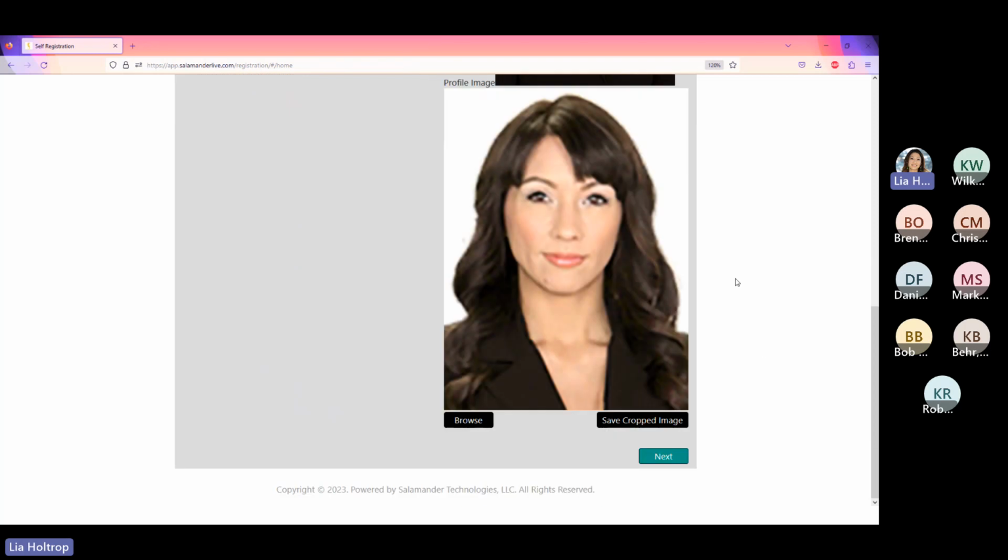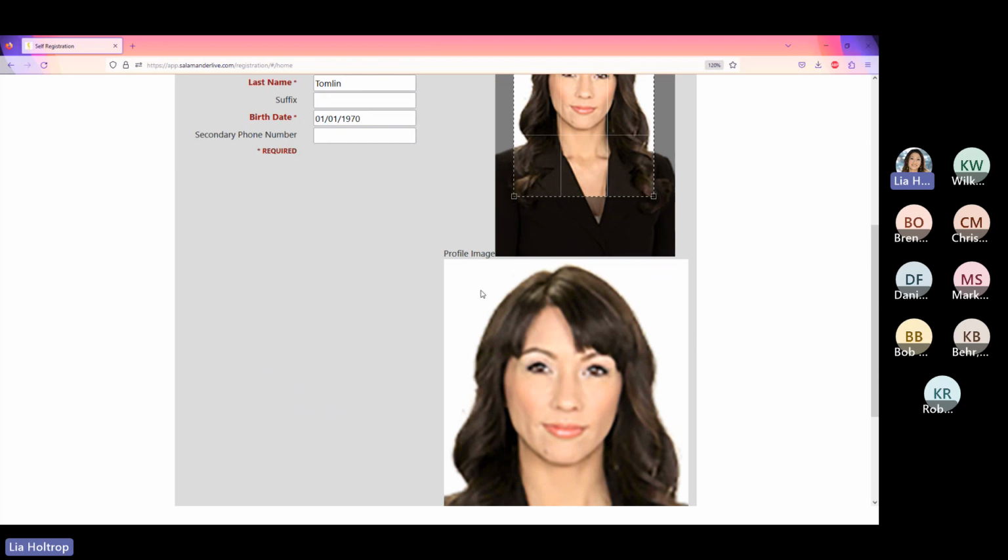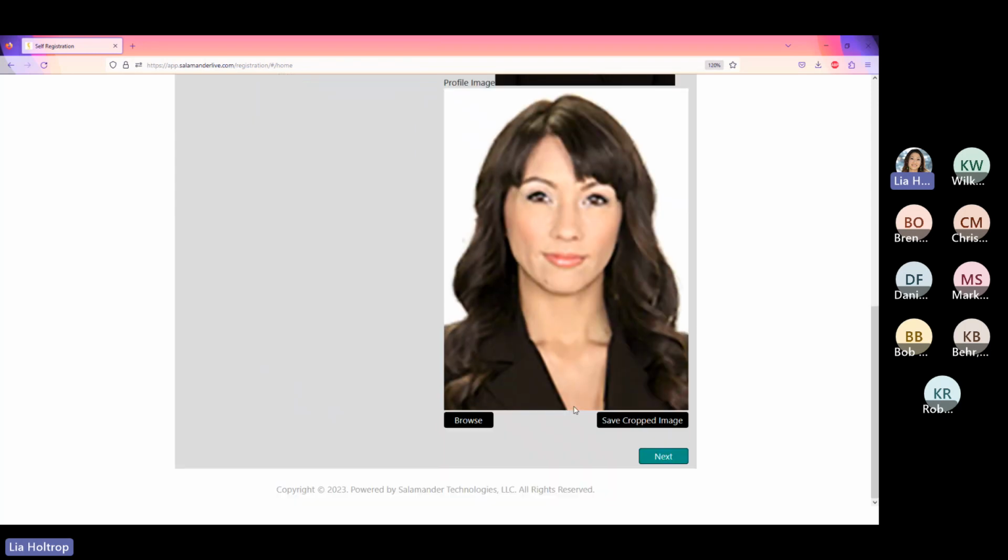There are no limitations on resolution or sizing. This is just not a really good picture. So you can see that's a little bit blurred out in here. Okay. But if you want to make sure that it's a nice clear picture where it's not blurry and cloudy like mine here. Once you're happy with the placing and the image itself, all you have to do is click save cropped image.